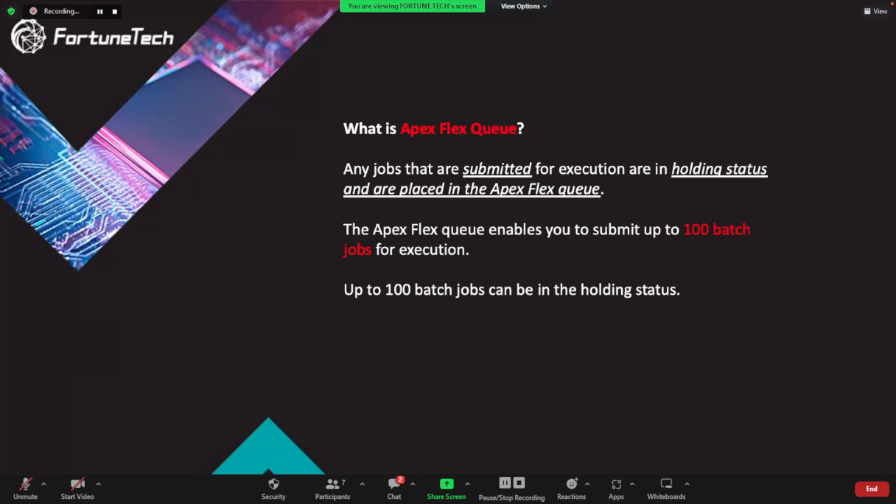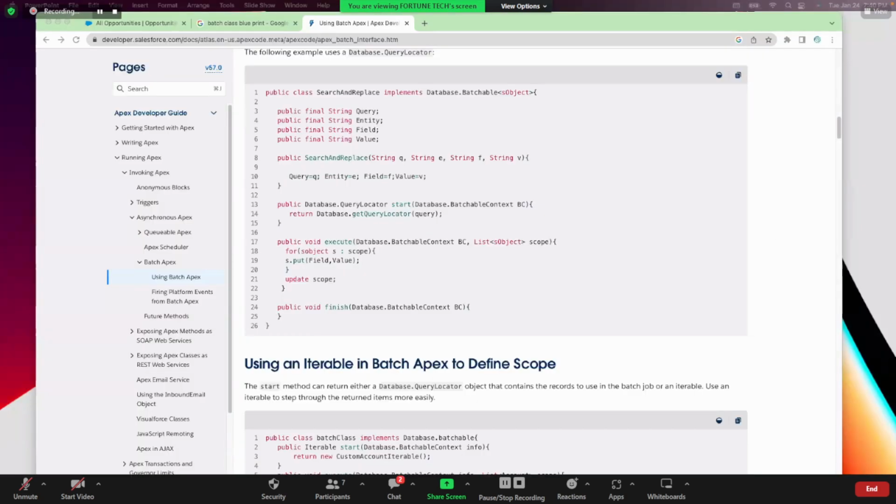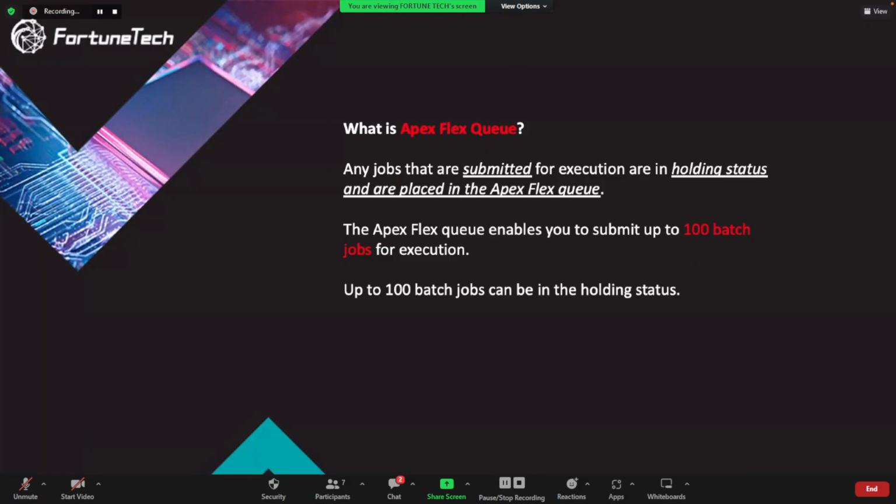That's why I placed some questions like that. Just give me a second, I'm gonna find it for you. I think it's to stay on the safe side, like the governor limit. We don't want to exceed it. So that's how we use batch jobs.